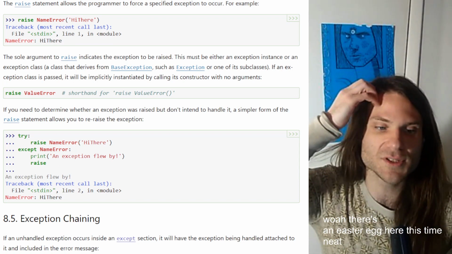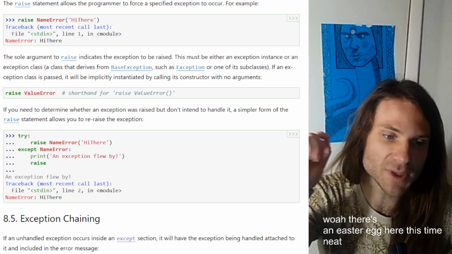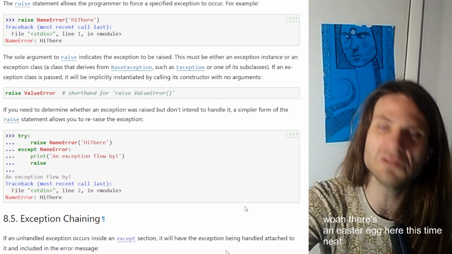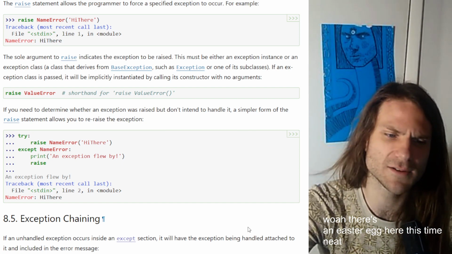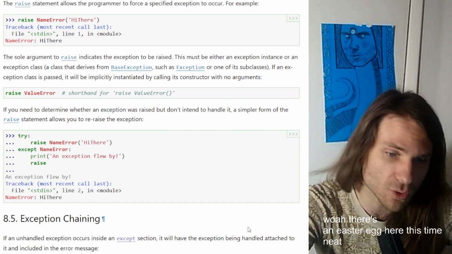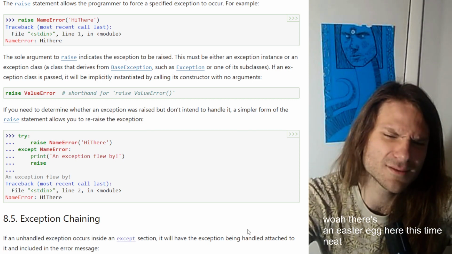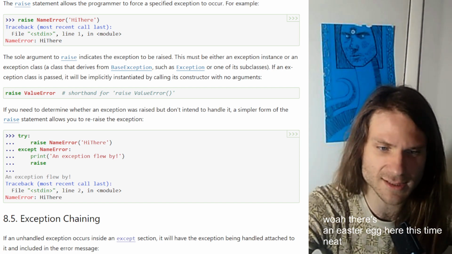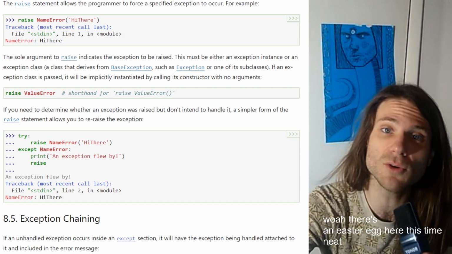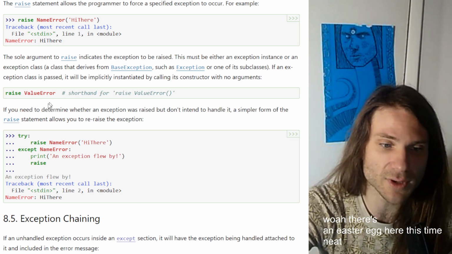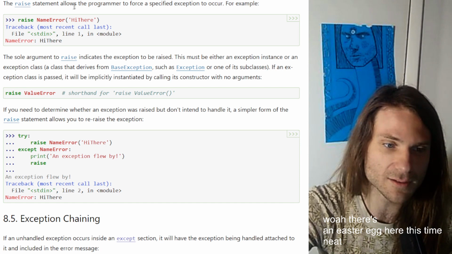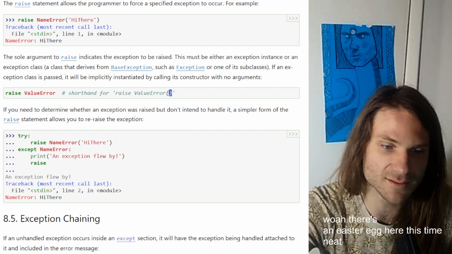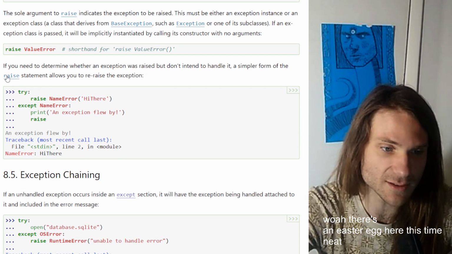Now the sole argument to raise indicates the exception to be raised. This must be either an exception instance or an exception class. A class that derives from BaseException, such as Exception or one of its subclasses. Okay, I think that's starting to clarify it, right? If an exception class is passed, it will be implicitly instantiated by calling its constructor with no arguments. Raise ValueError without an argument, without even parentheses, is just the same as passing it without arguments in empty parentheses.